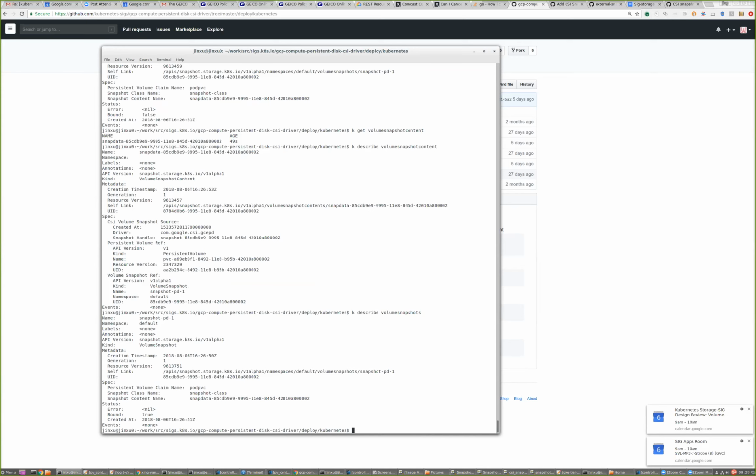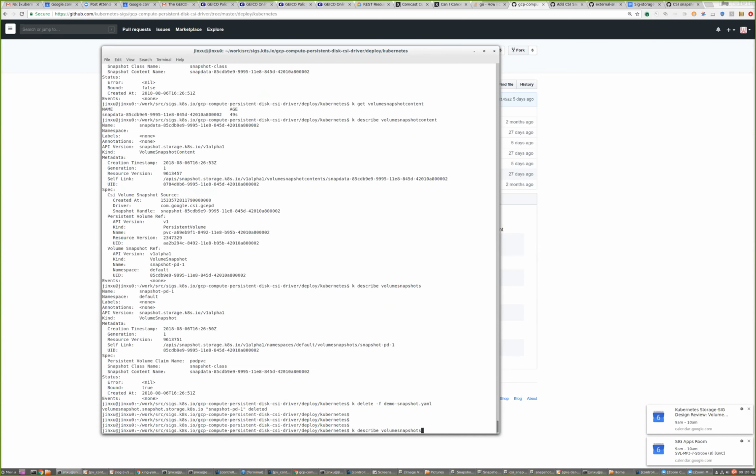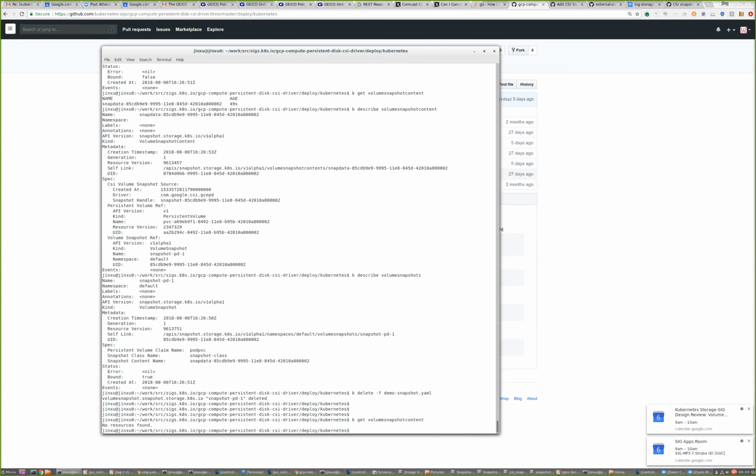And if you delete the snapshot, that means you delete everything, including the content and also the underlying physical snapshot through the volume plugin. This is the dynamic way of creating a snapshot. I can also show the static way to do it. Any questions so far? Okay, good.